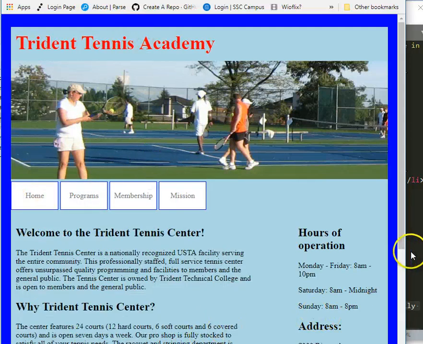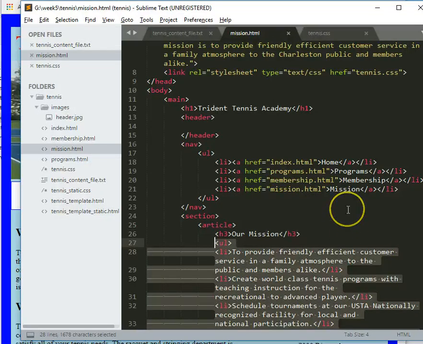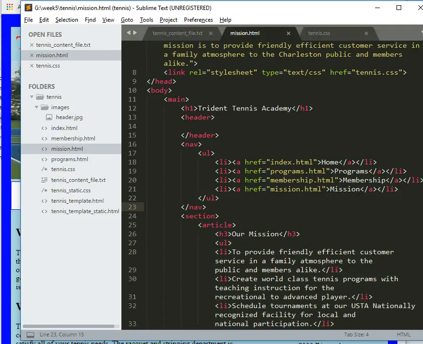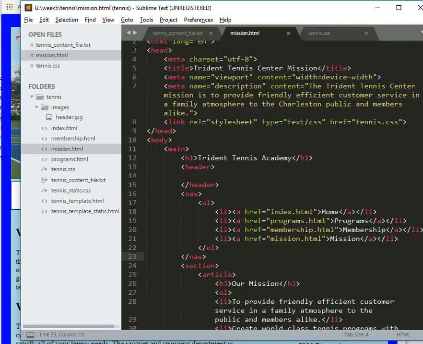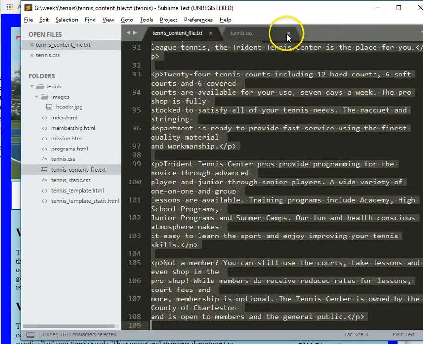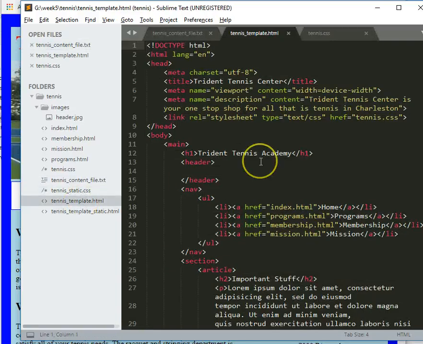Very good. So that's as easy as it is. You can see once I've done my CSS, everything is pretty much done. So we use a template whenever we're going to create pages that are going to have the same CSS all the way through. Copying and paste is our friend, right? It's good to back up by having a tennis template and a tennis static so as not to make a mistake.